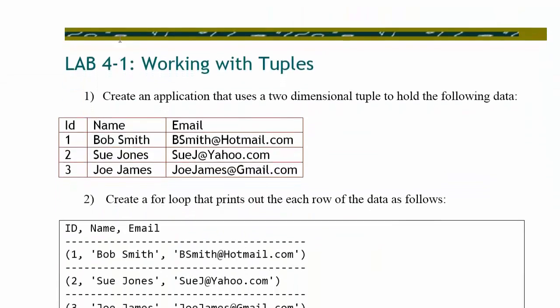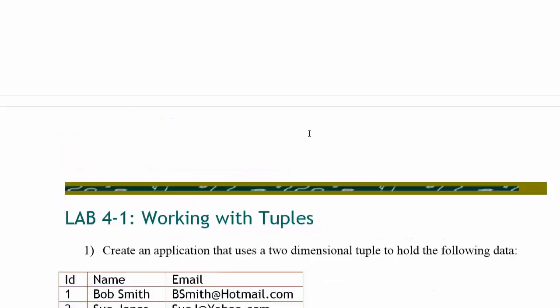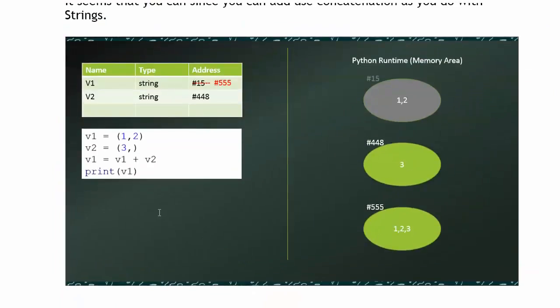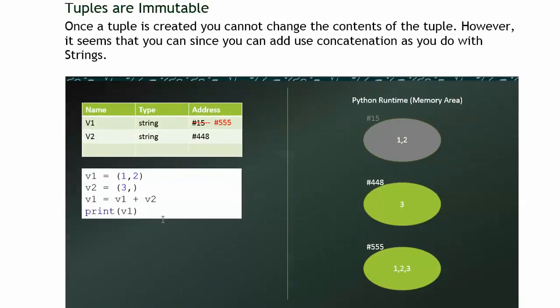Anyway, let's try a lab out. I'll come back and go through this in a minute, but mostly you just have to kind of work with this stuff. It's confusing at first. In no time at all, you won't even think about it. You'll just say, I've got a collection of values. I want to put them under one variable name and use them as a collection. And tuples are handy for that.